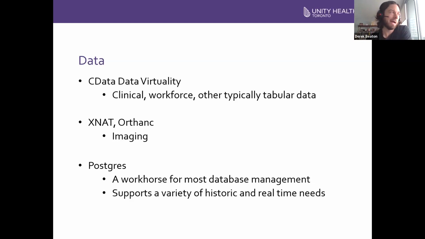Our imaging infrastructure is based primarily on two pieces of technology. One is called XNAT. XNAT is, for us, largely a historical archive tool. You can think of this as a research type PACS or archive. And Orthanc, which we primarily use for our real-time deployments. And underneath all these tools, and we use it separately, and it's just kind of everywhere, is something called Postgres. It is a workhorse for a lot of what we do and how we make sure things get done.